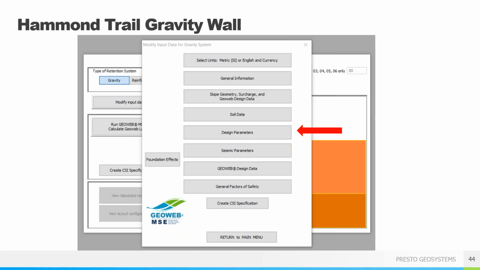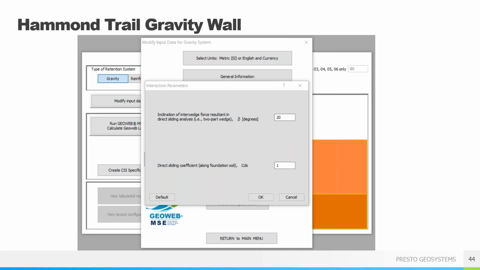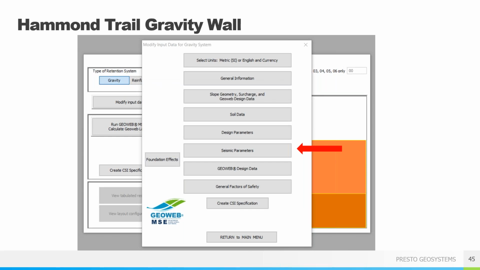So the next one is our design diameter tab. So you just click this and a simple screen pops up. You likely won't have to change anything, since these are all default values. So the next would be to click onto your seismic.